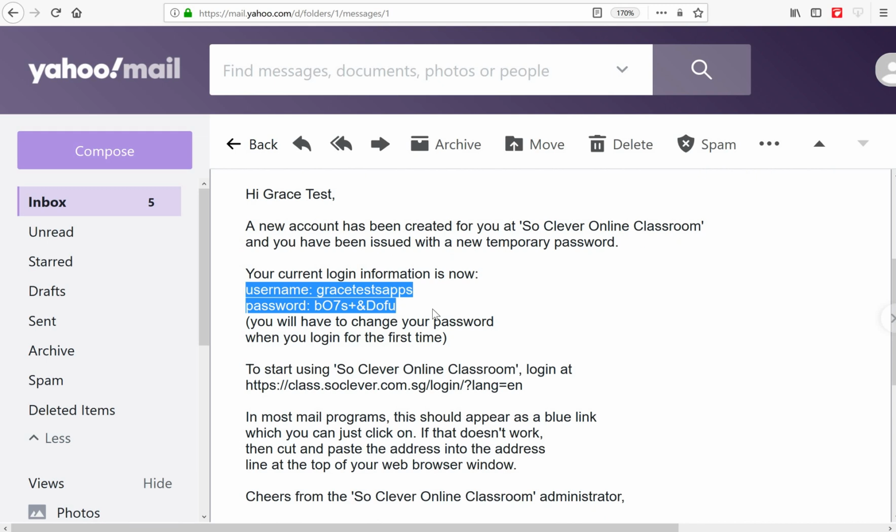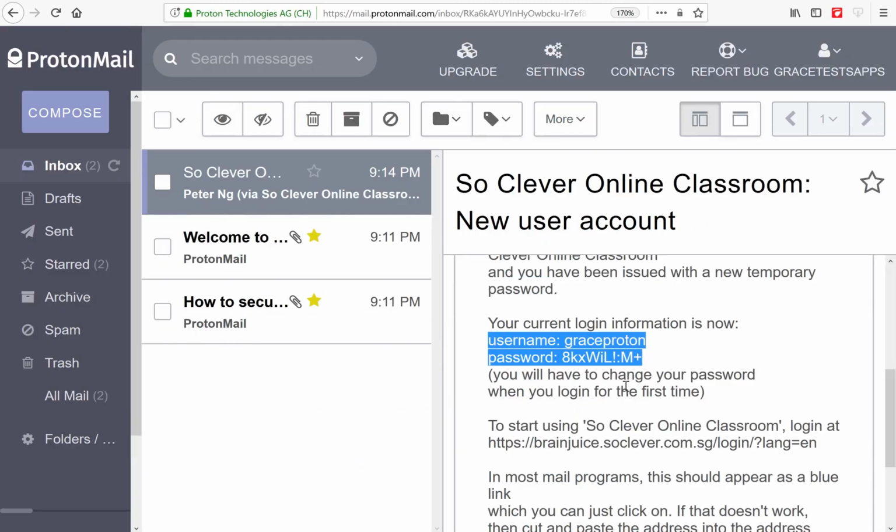Now these passwords are generated by the server, the system, and they can only be used once. After that, once you log in, you'll have to create your own password. So let's try to do that now. This is a totally brand new account. I haven't done anything with it.